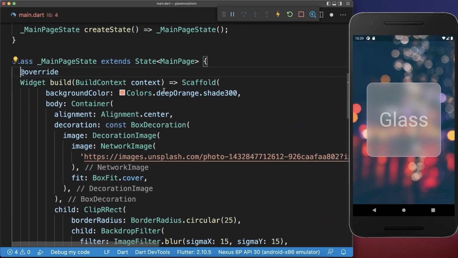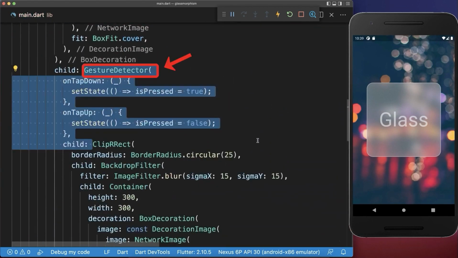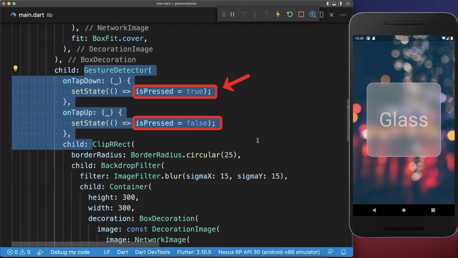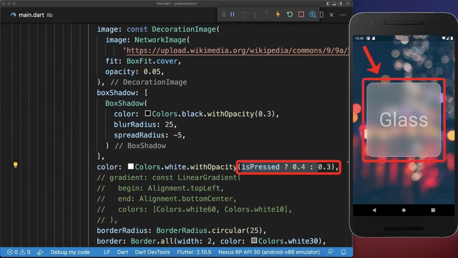You could also make it into a button by adding a boolean flag, and around your card you wrap a gesture detector where you change this boolean flag. And lastly, if the button is pressed, then we want to change the opacity of our container. With this, we can tap on this glass button.